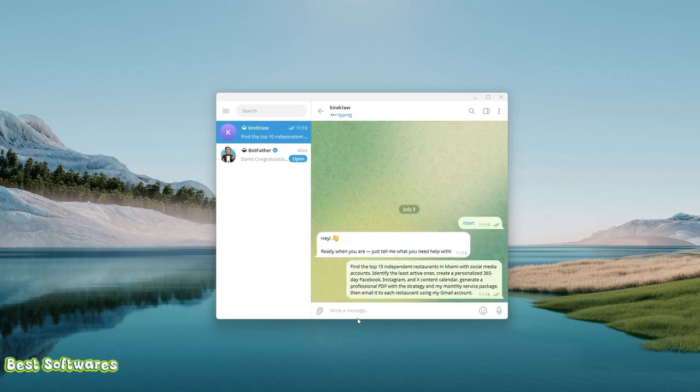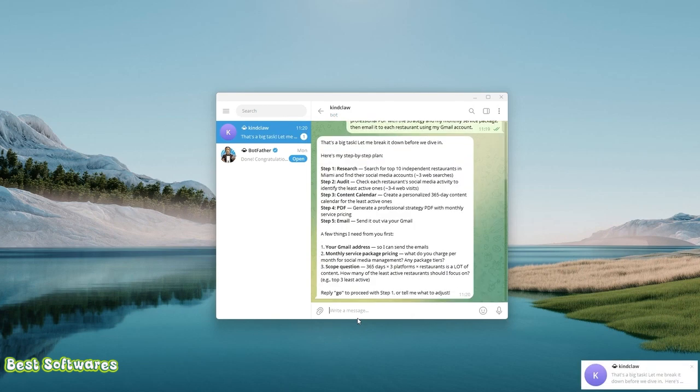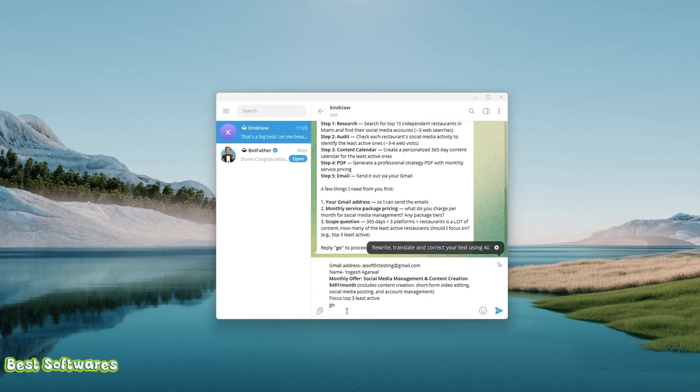And here's the first thing to notice. It doesn't just start doing the work, it stops and thinks. It lays out its own 5-step plan, then asks the only 3 things it needs: my Gmail, my pricing, and how many to target. I tell it, $4.97 a month, focus the 3 least active, go.